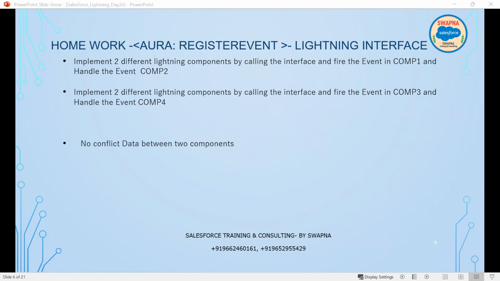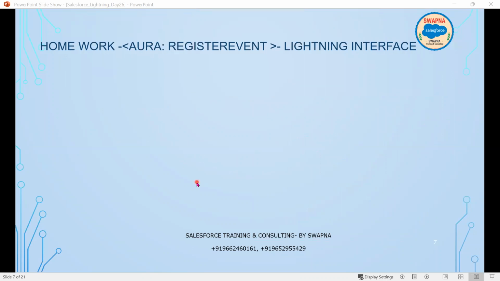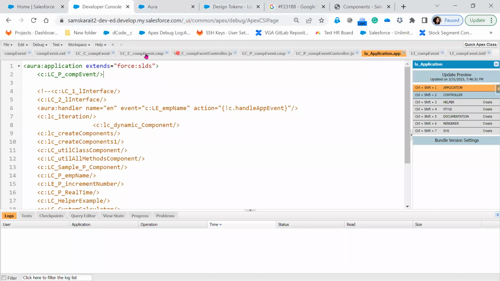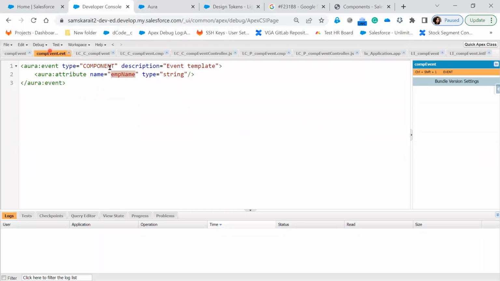Any questions on the homework? Ma'am, suppose we are giving a handler for component one in component four, it will work from both component three and component four. So basically you are using the same name. The register event is the same. You are not changing it in component four, you are calling the same event. Component one and component three are both calling the same name.